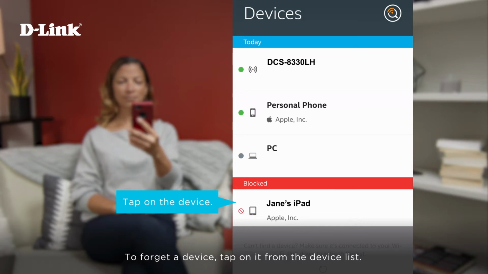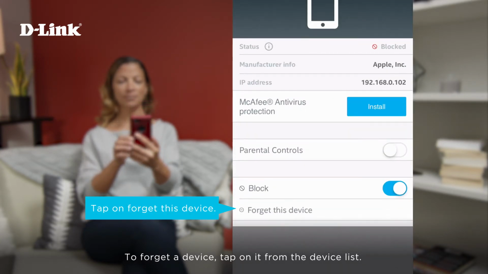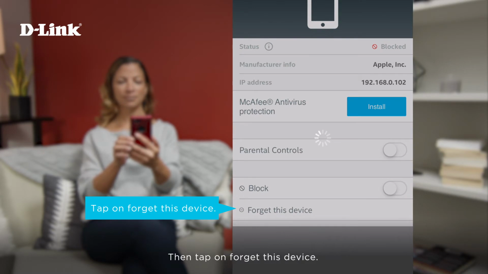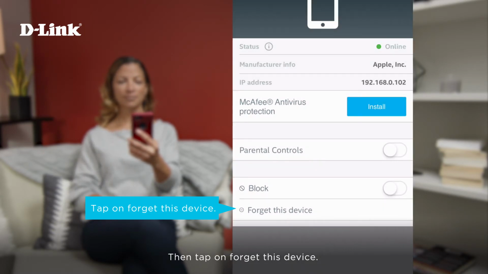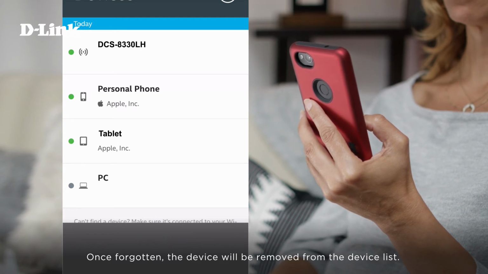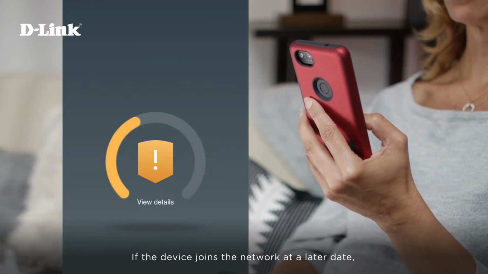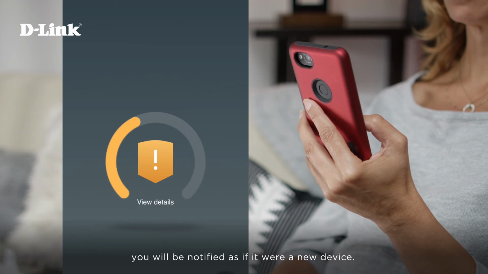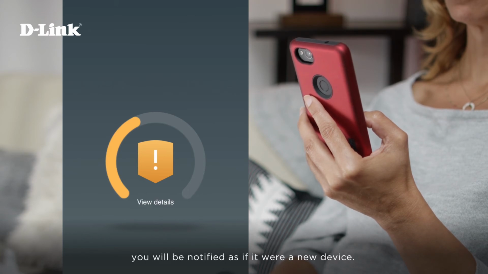To forget a device, tap on it from the device list. This is the device's detail page. Then tap on Forget this device. Once forgotten, the device will be removed from the device list. If the device joins the network at a later date, you will be notified as if it were a new device.